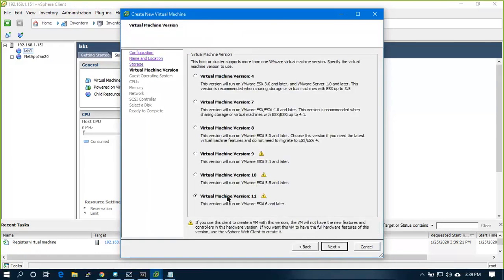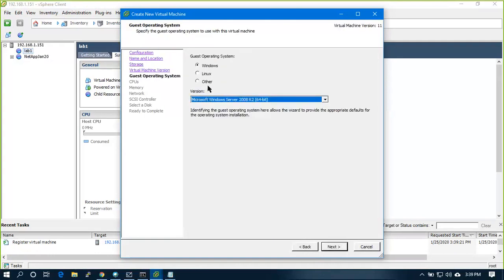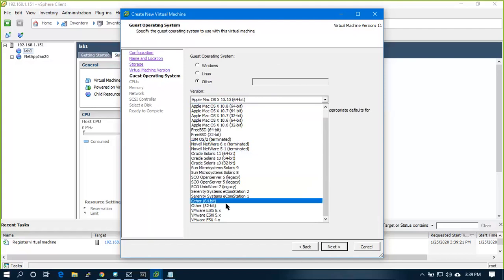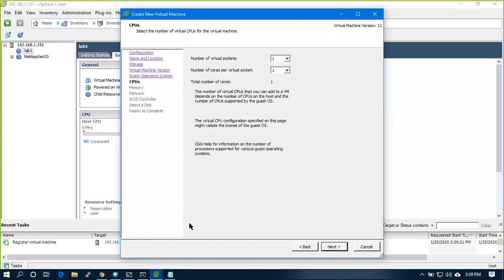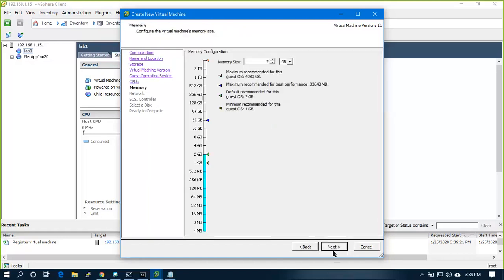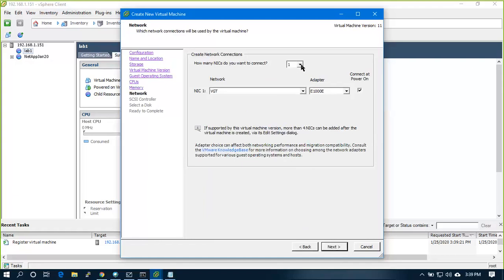Hardware version, I will explain when we do the upgrade activity. So, compatibility matrix. For now, just leave it with the default, 11. And I want to install ESXi, not Windows or Linux. So select Other and ESXi 6.x. This version I want to install. Okay. And how many CPUs? I'll say 2. Sockets 2. And what's the RAM size? I'll say 6 GB RAM. I want to allocate that to this particular virtual machine. Next. And I want to have 2 NIC cards. And they will be on VLAN 40.